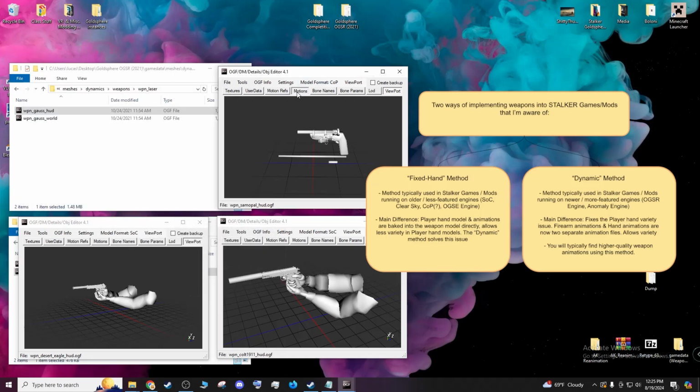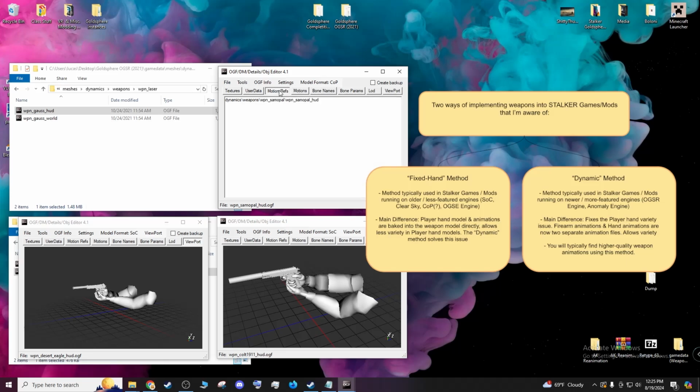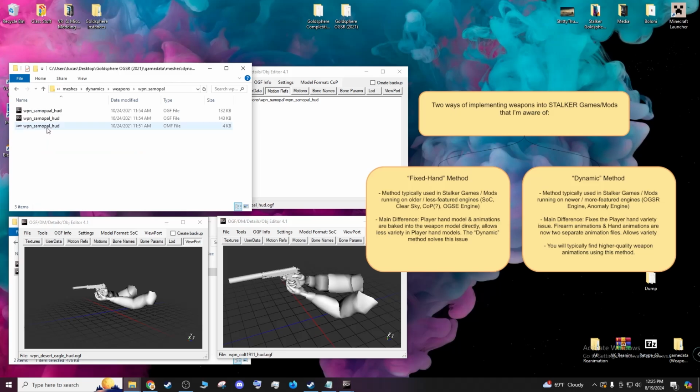if we look at the motion references in the dynamic method, as you can see, it will reference a motion file, and that can also be found right here. So somapal HUD. This is just the file path: dynamic weapons somapal and weapon somapal HUD right there. So this is the file path of where you can find the weapon animations, and the hand animations are different.